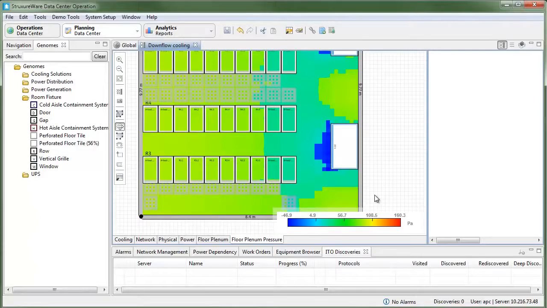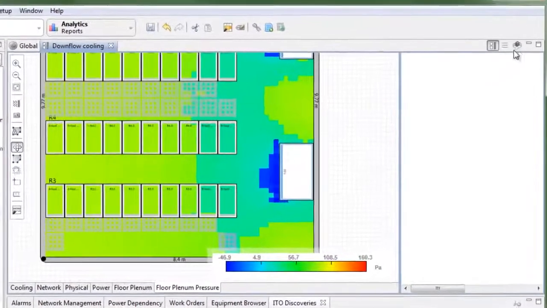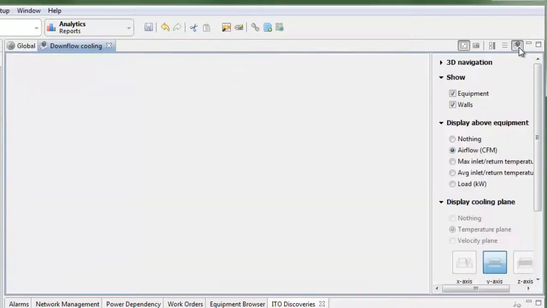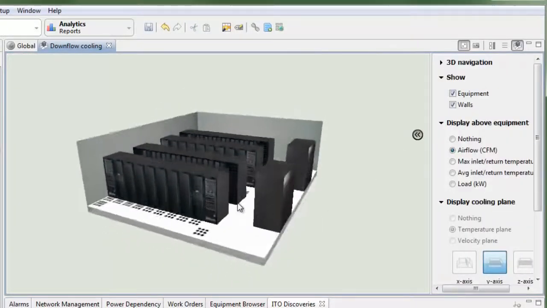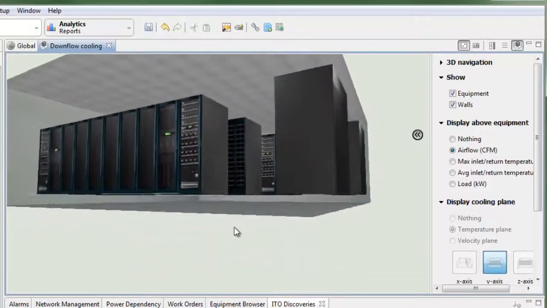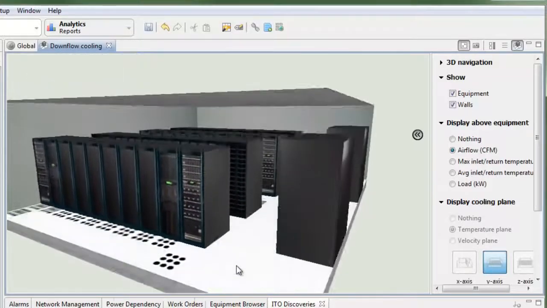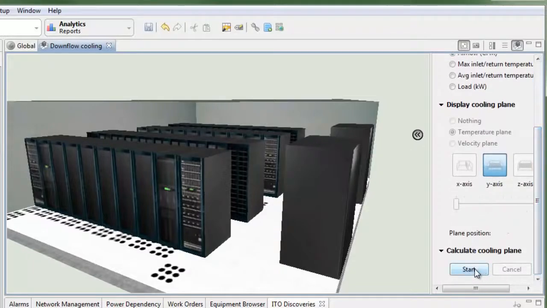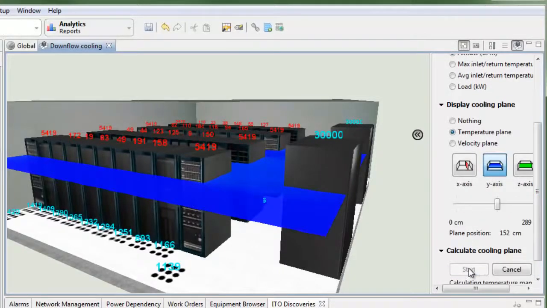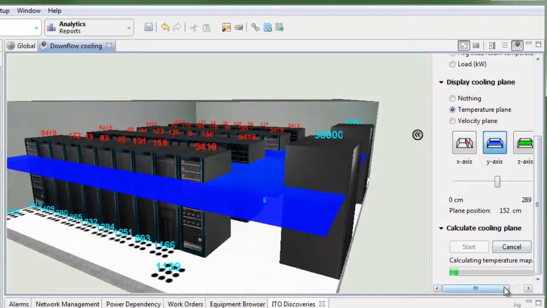Now, let's look at this room in 3D view. We can see perforated tiles and raised floor plenum. Let's calculate the temperature map. The temperature map is calculated on client computer.